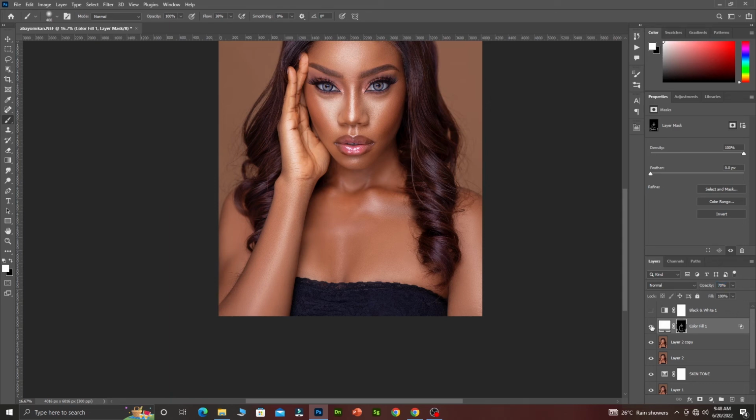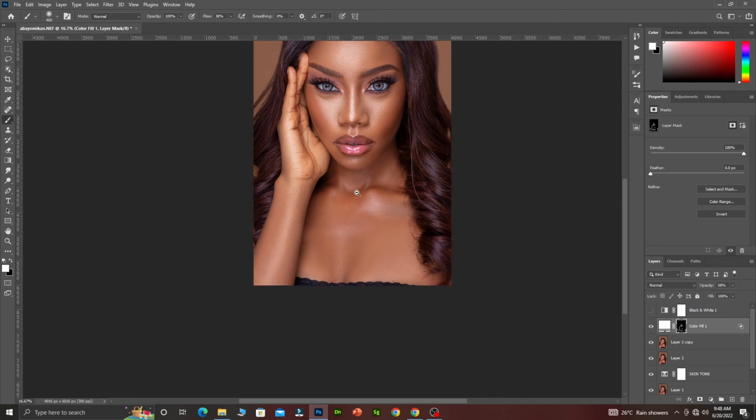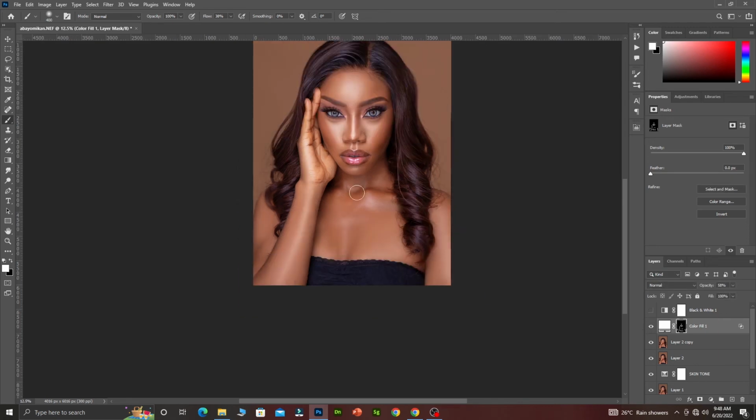So 70. Let's see before and after. You can reduce the opacity to somewhere, okay, 50 is also okay, 58 is okay. You can see we're still having that lighting in it. You can even come down depending on how you want it to be. So you can see the before and the after.